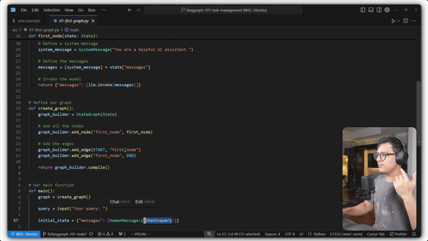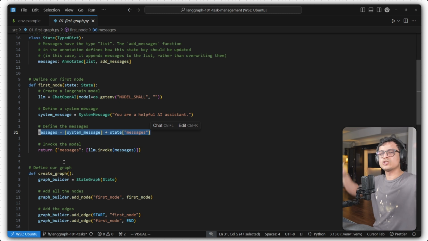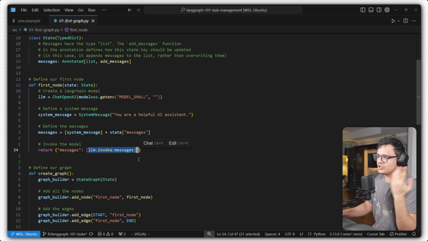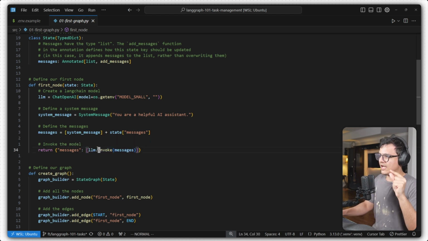And if you remember, my state, that's what the first node uses. What the first node is essentially doing is it's going to take that system message and append it with whatever we got in our state. So our query, which the user passed, comes here. So this is a consolidated list of messages. And then you just invoke it. This is how you run inference using LangChain. But if you notice, I'm just returning the array. So I'm just returning the result returned by LangChain here.